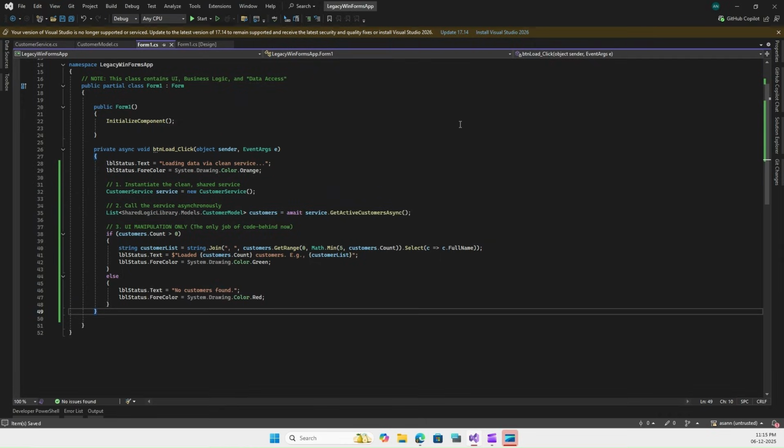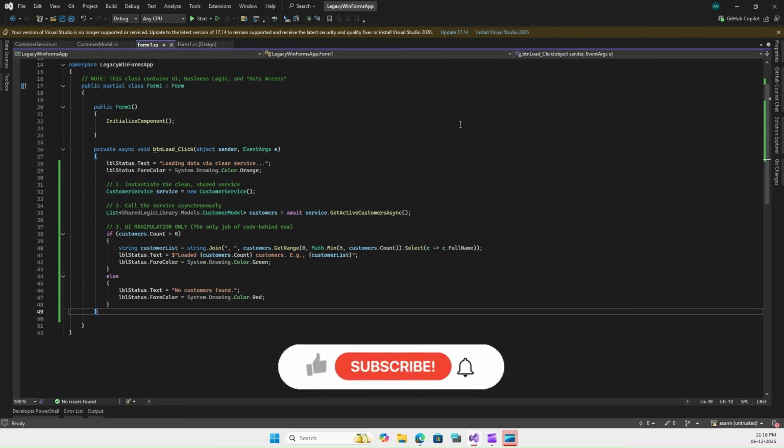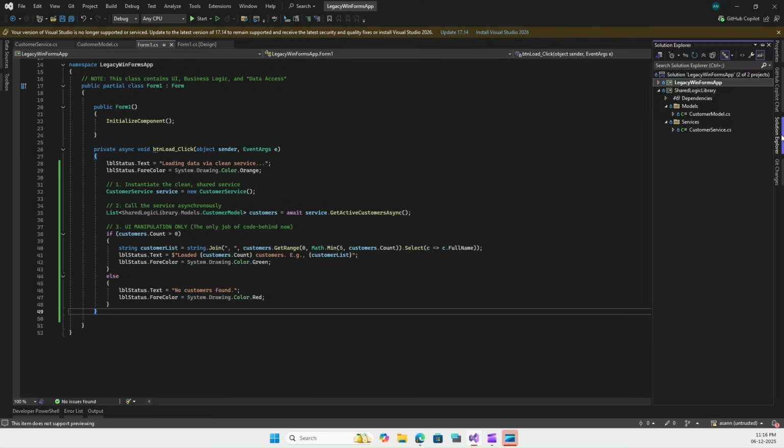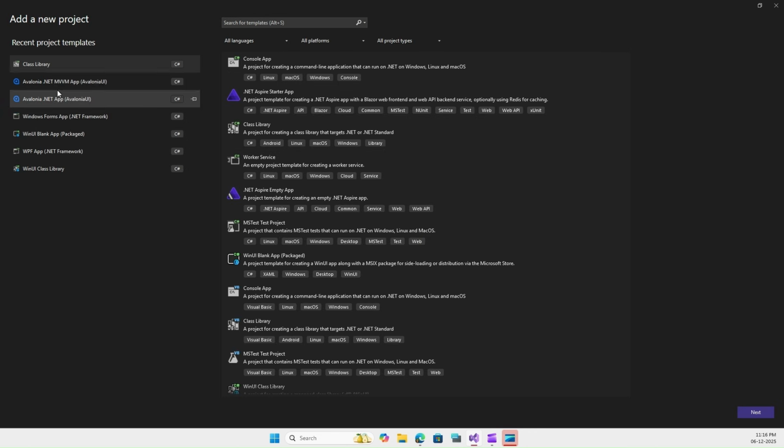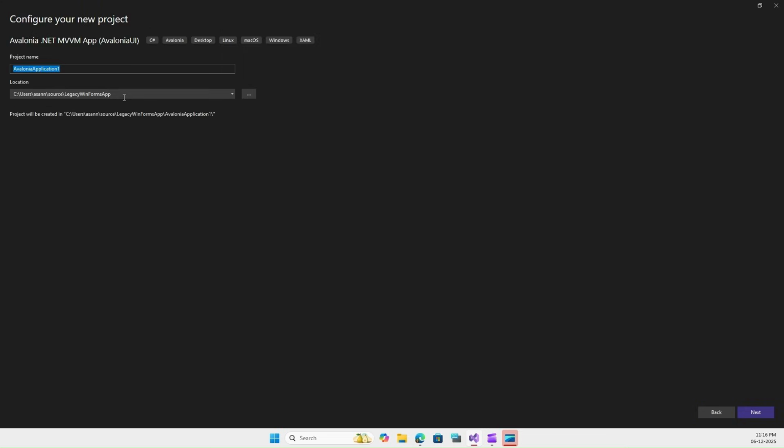Now for the fun part, which is the modern UI. We create a new Avalonia project, and just like before, it references the same shared library. So we are sharing the same core brain that we created. So let's go ahead in our solution. I will go ahead and add a new project. And this time I will select Avalonia .NET MVVM app and click next. I will give this project a name. So let me call this modern UI or modern Avalonia app, and paste it over here and click next. This I will leave it to .NET 8.0 long-term support and click on create.